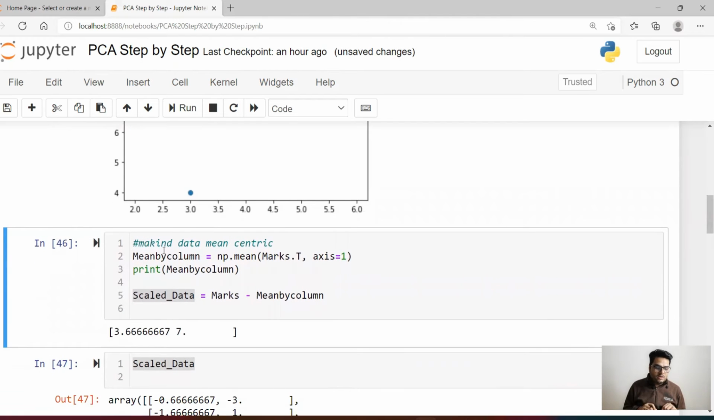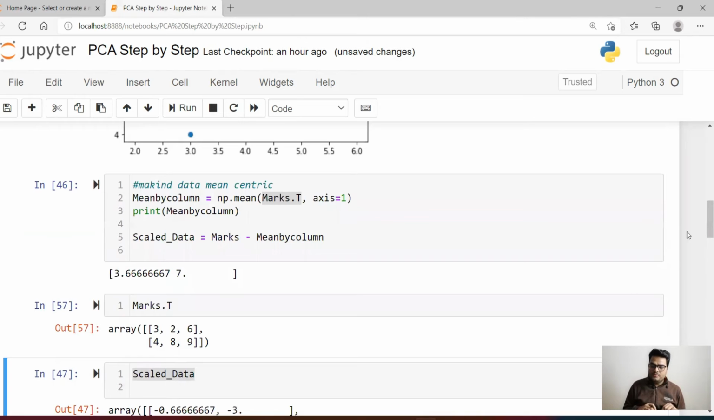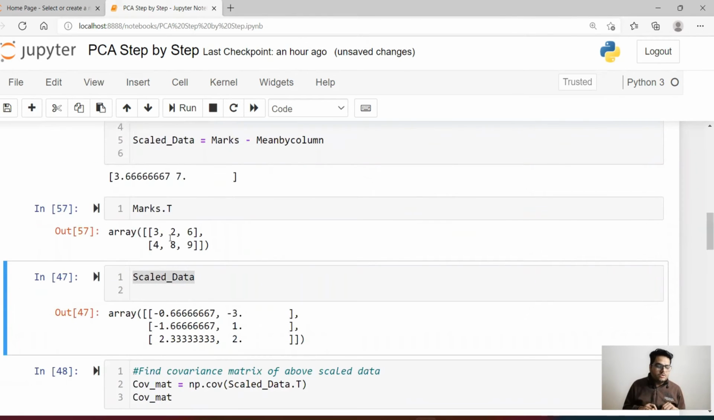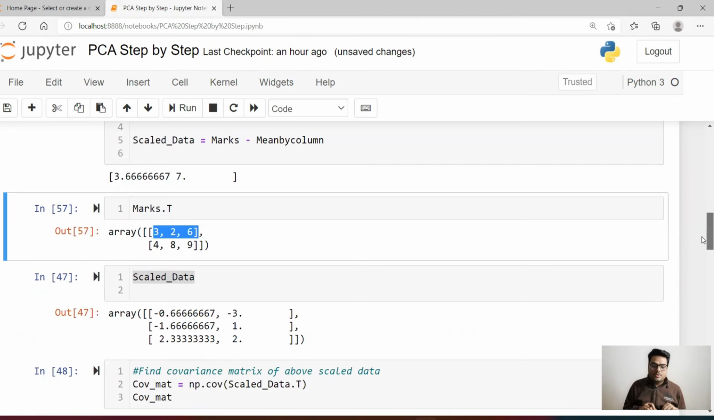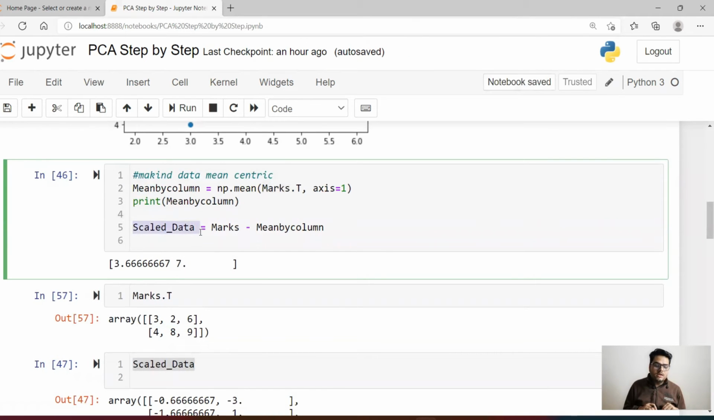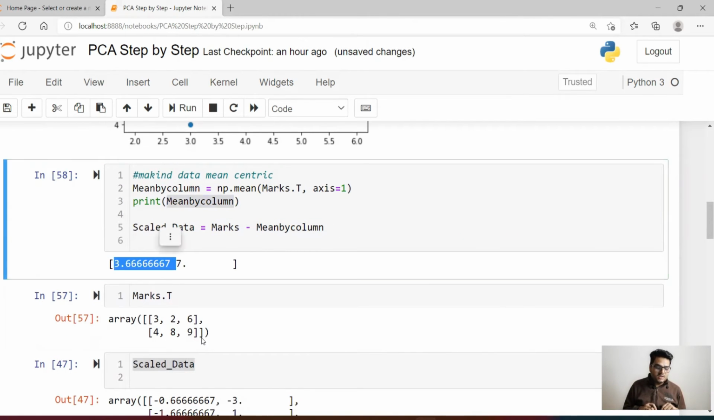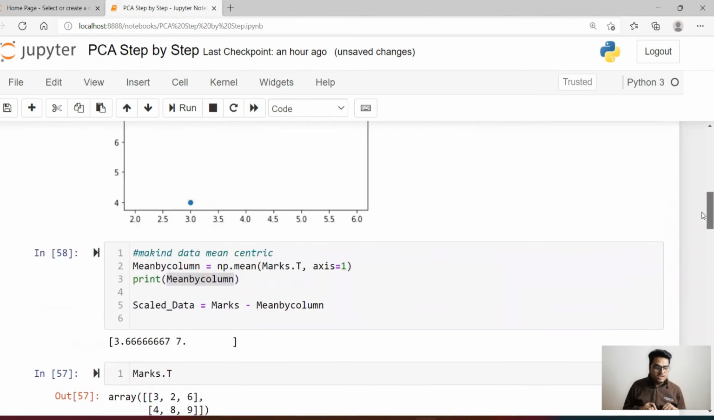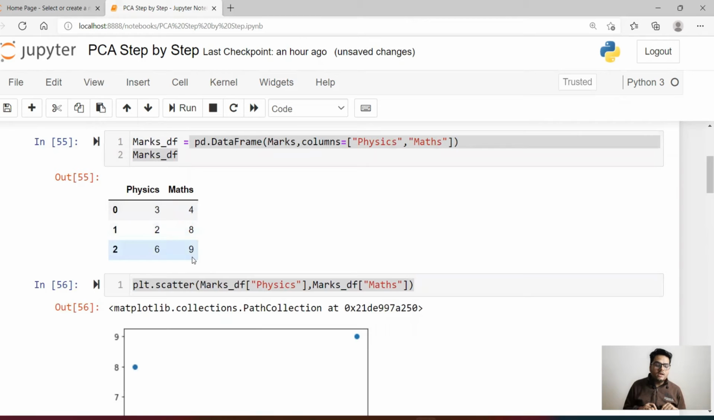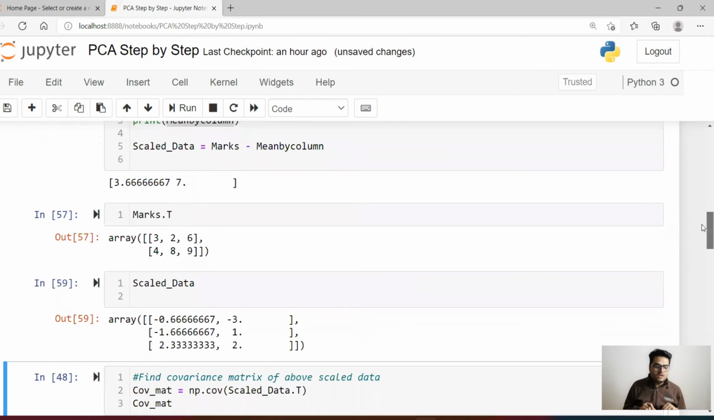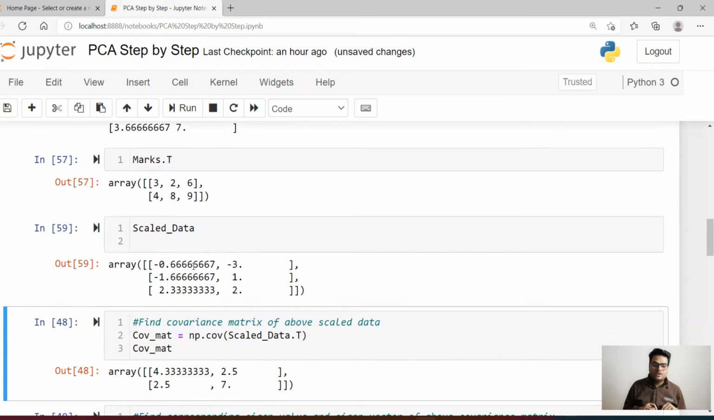So I was talking about making the data mean centered. What I'm doing here is mean by column equals numpy.mean(marks.T). Now why are we transposing? Every time I say .T, it means I'm transposing. If you want to see what is in marks.T, it is nothing but your transposed data, because I want to take the mean column wise. So 326 comes here and 489 comes here, and I take the mean, and then I scale the data by subtracting the mean by column. If you see here, I'm printing the mean of each column, and my scaled data will look a little different from the original data. For example, the original data is like 326, 489. I take the mean, subtract it from all, and you can see the numbers of the scaled data have changed.